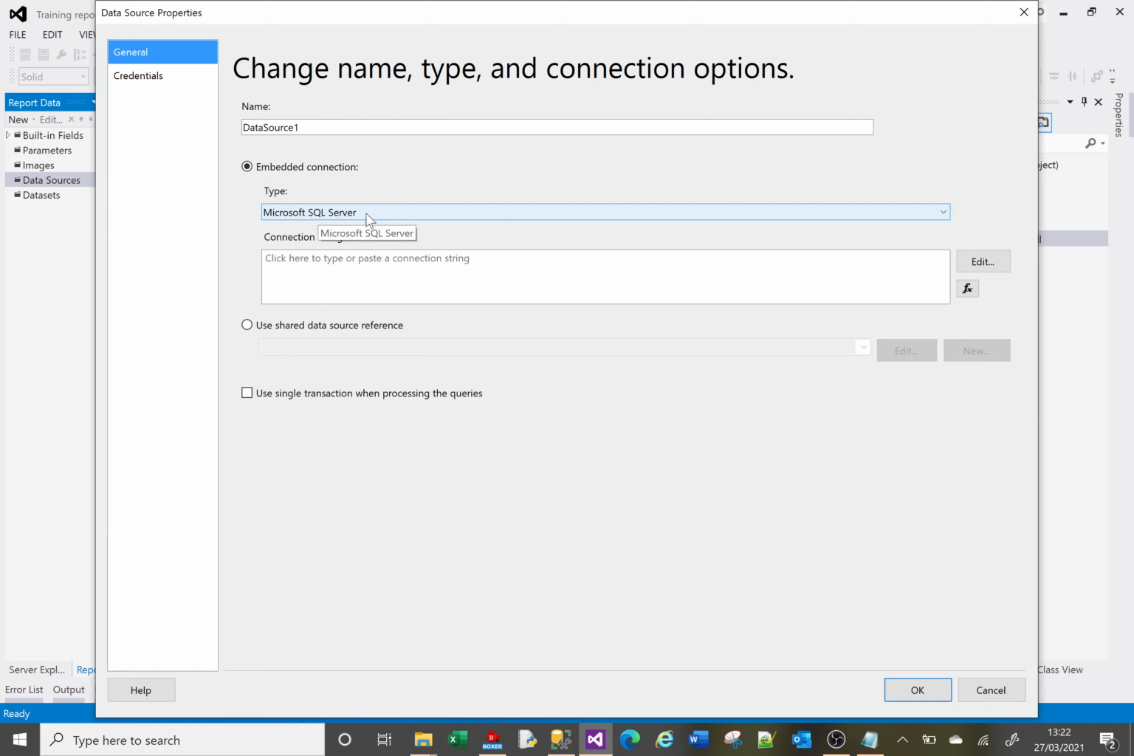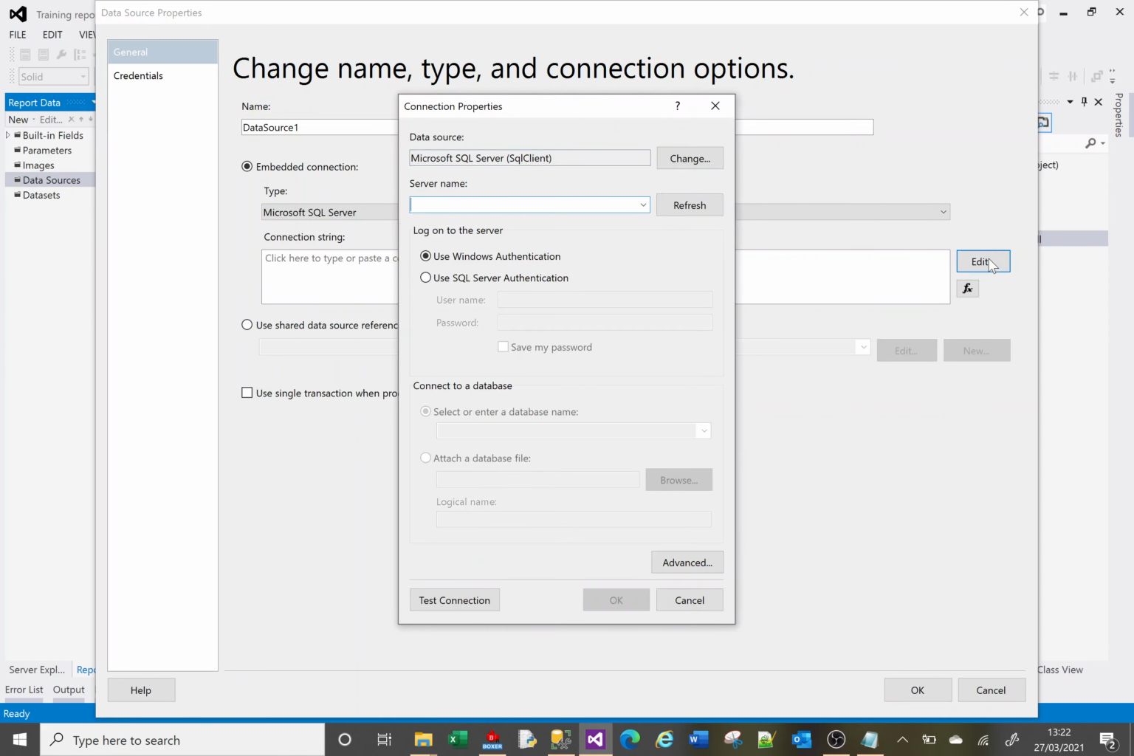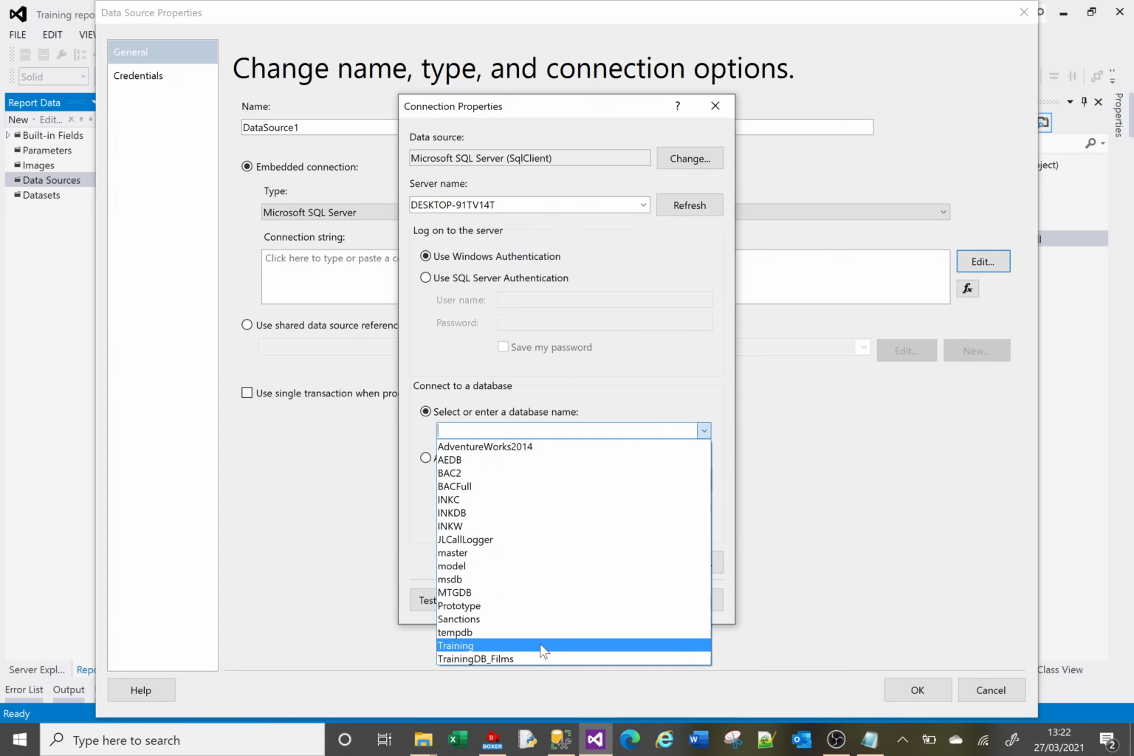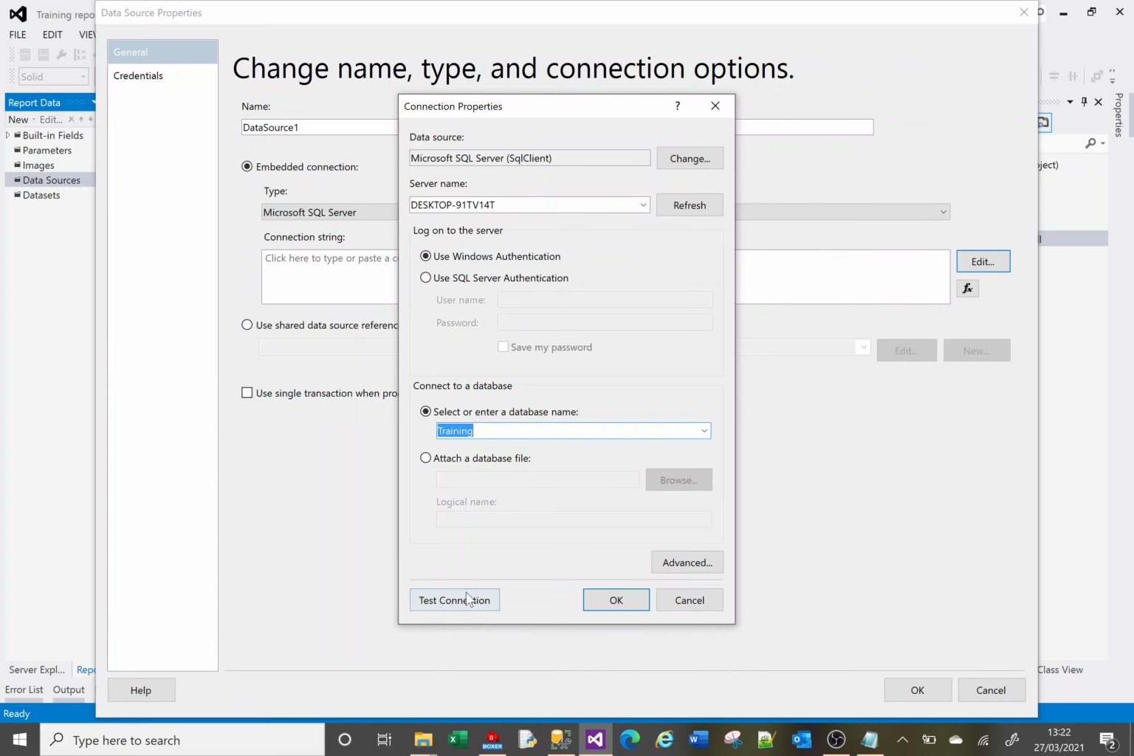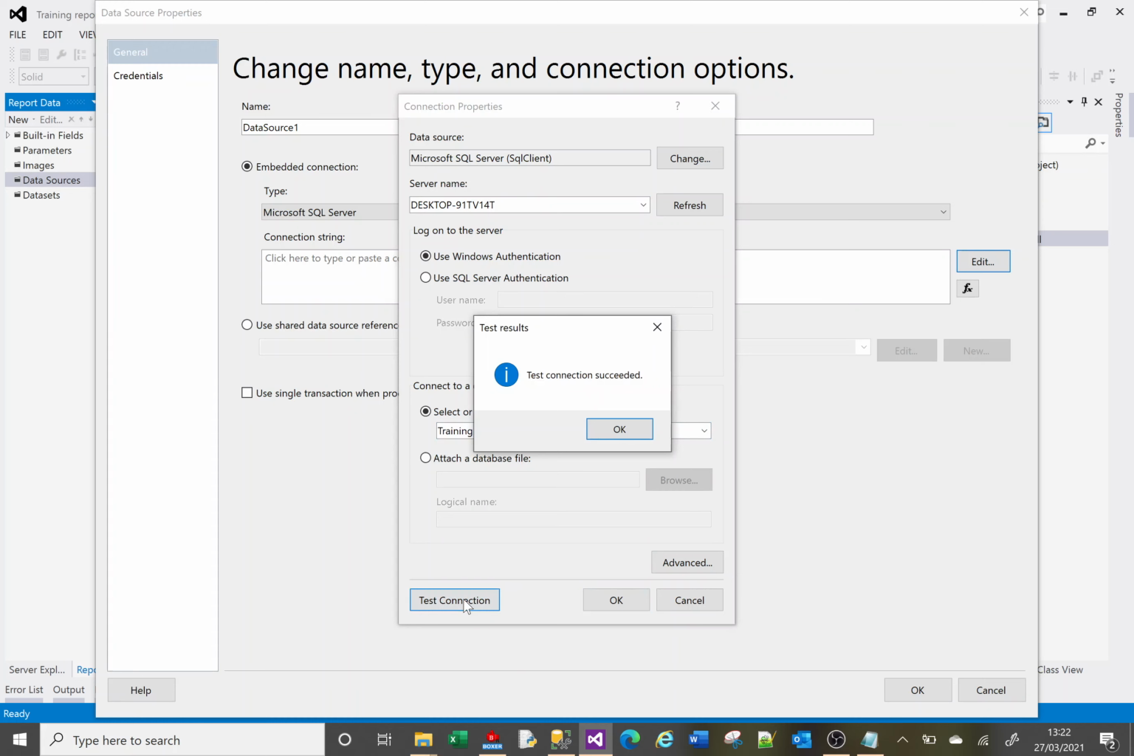Our data source this time is going to be Microsoft SQL Server, and then we need to click Edit to create a data source. You need to know the name of your server if it's a database. So my server is called that, and when you put your server in, you should get the option now of selecting a database. So I'm going to select my training database and I'm going to choose Test Connection, and that has worked.